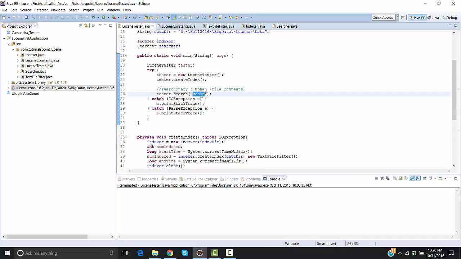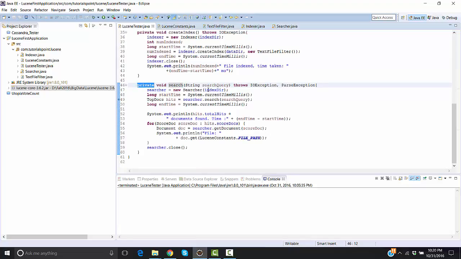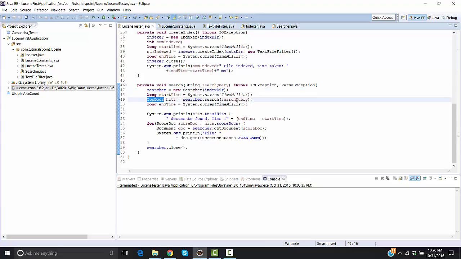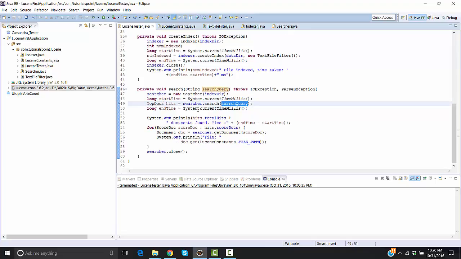So this is our query, Mohan. This is what we are going to look for in the documents. Go to the search method, which is again a private method, taking the index directory as input, because it is going to search on the indexed data. We have created the searcher, and then we call searcher.search, which returns the TopDocs we saw in Searcher.java, taking the search query which is parsed and then searched.